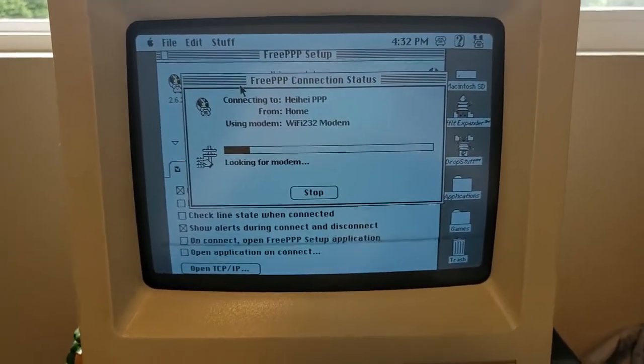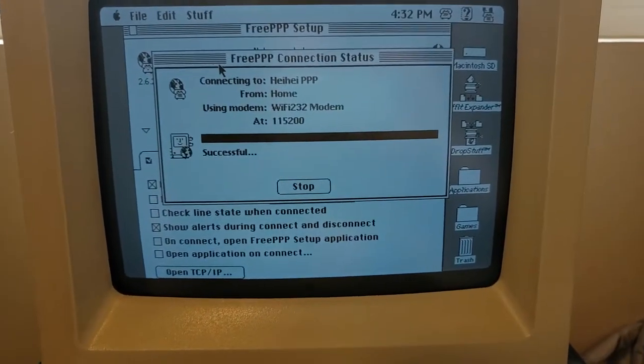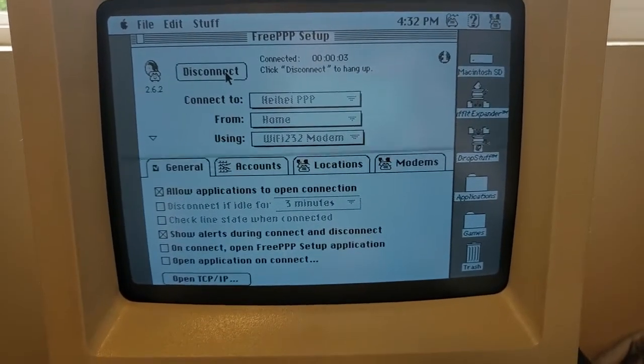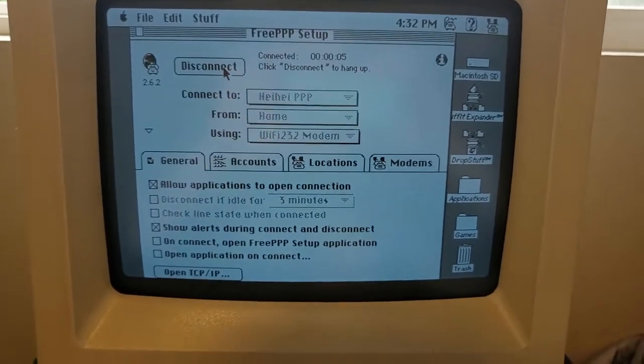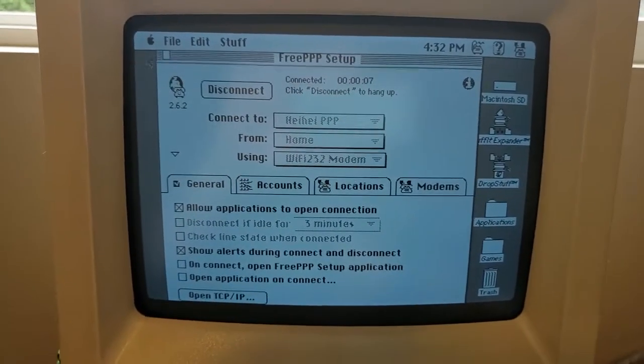Now, I didn't come up with this technique. I basically found other people who had done similar things and tweaked it to get it to work for my setup. But there we go, so we have it connected.